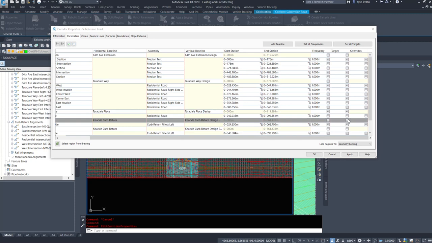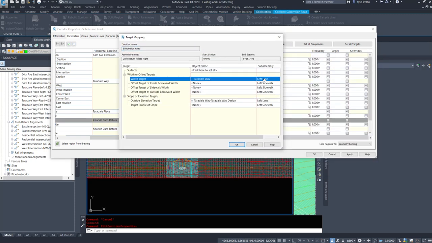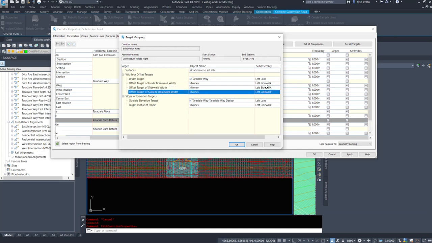If I go under targets, my width target, and you see here is where I named my piece, left lane. I want to stretch that left lane. Here's the sidewalk, left sidewalk, left sidewalk. This will probably be called urban sidewalk or whatever that assembly piece was named. This would be called super elevation AOR. So targeting my Taradale Way.